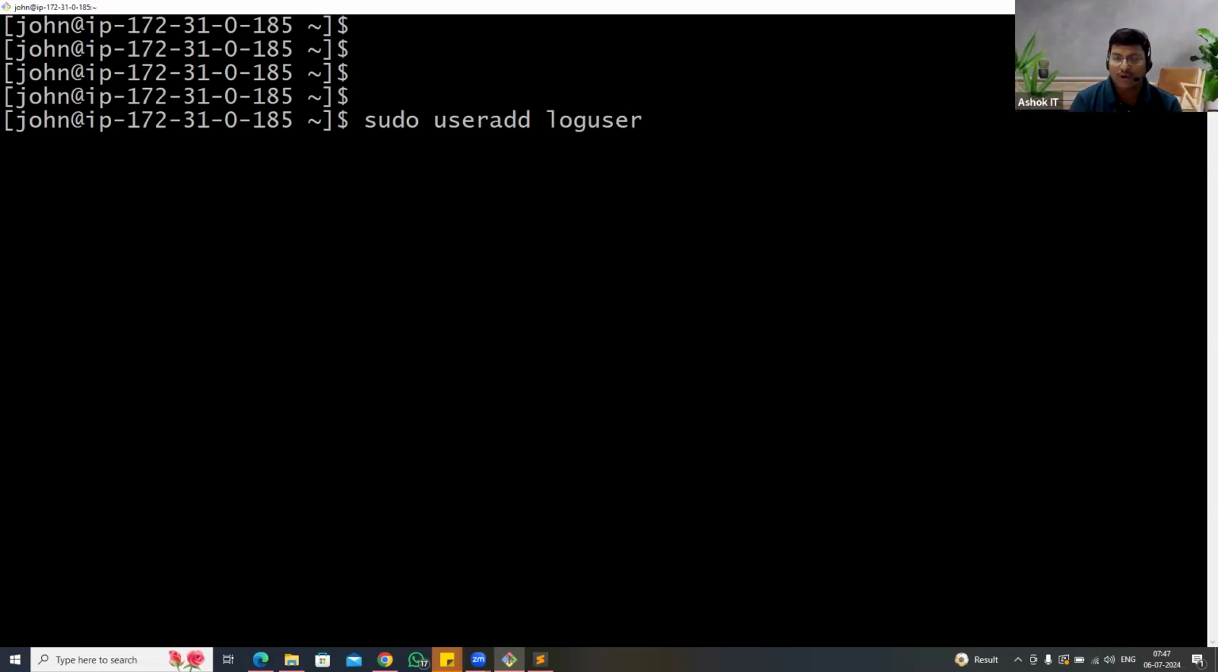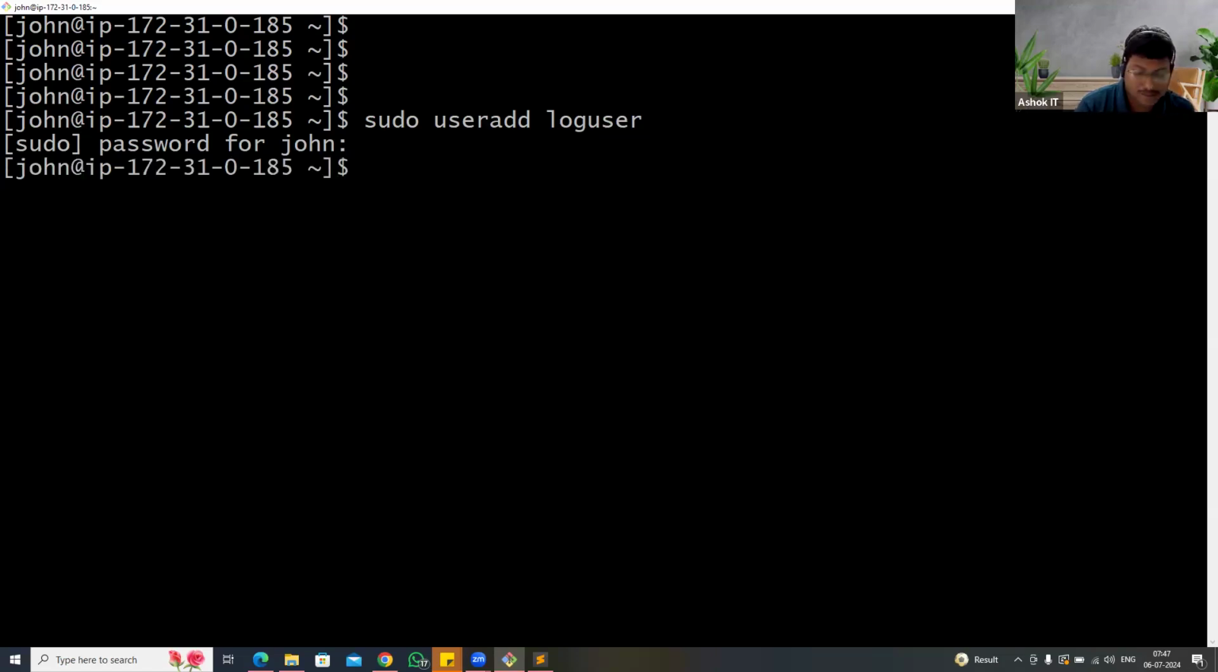I'm creating one more user called log user. sudo useradd log user. It is asking for the John password. Okay, as I'm doing an admin activity, it is asking for the password. Yes, the log user got created.